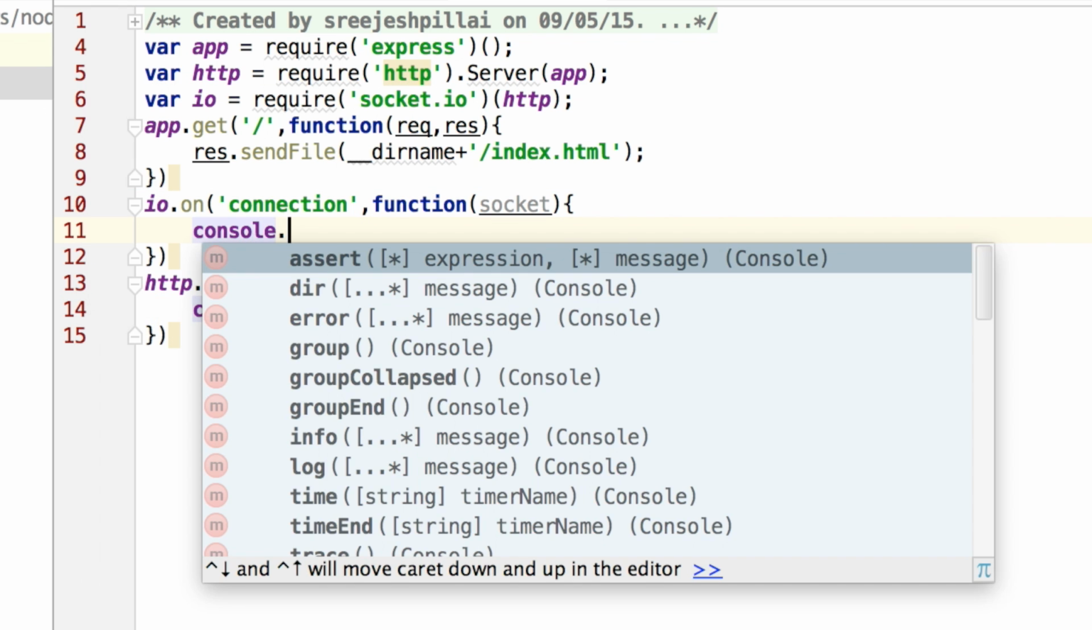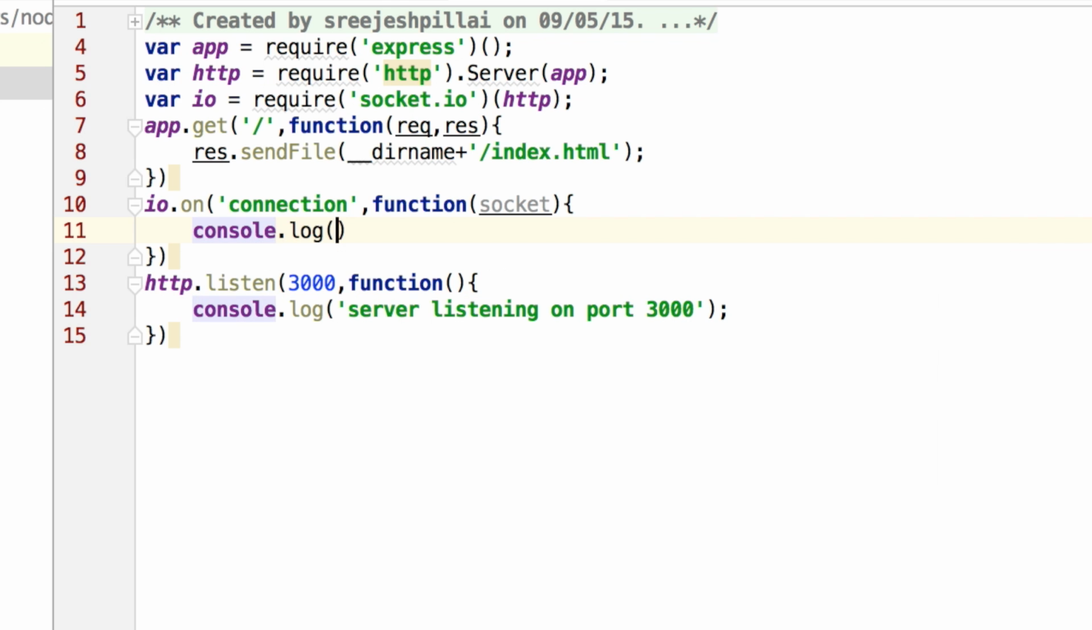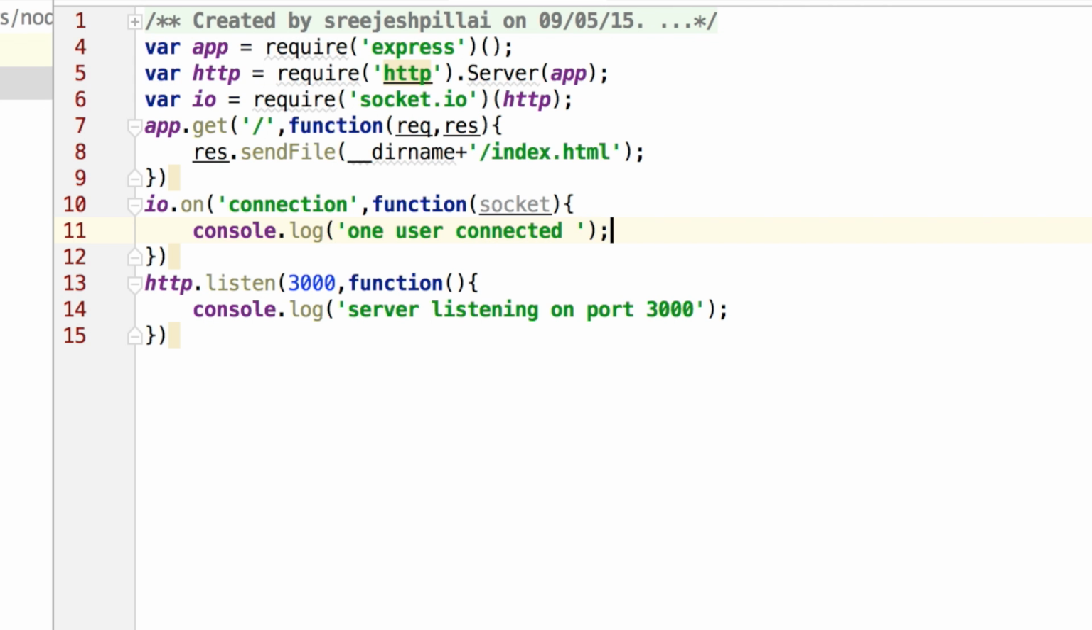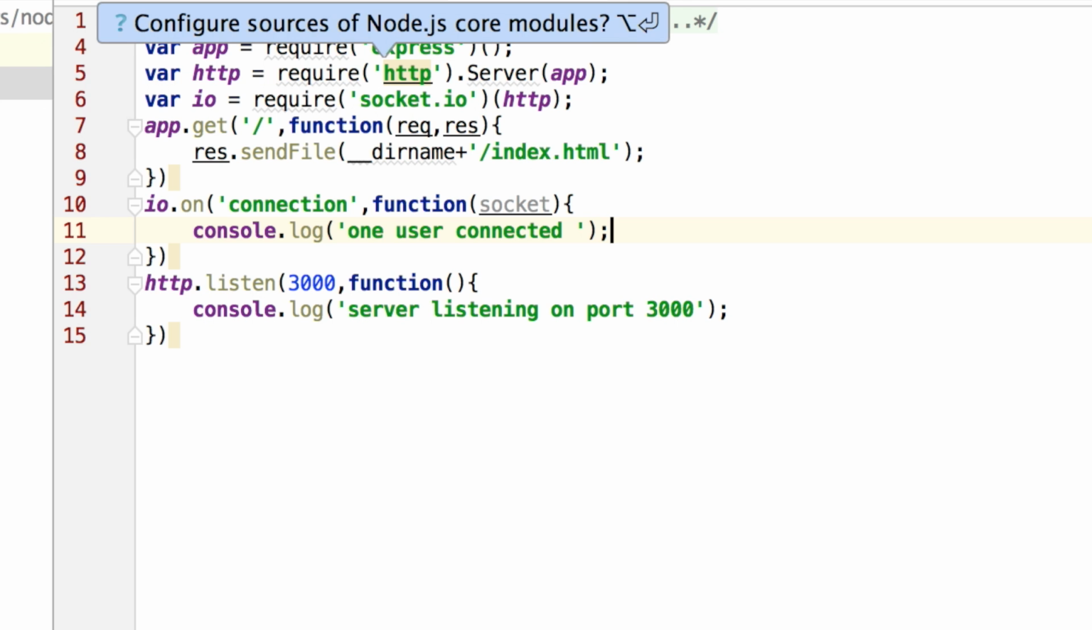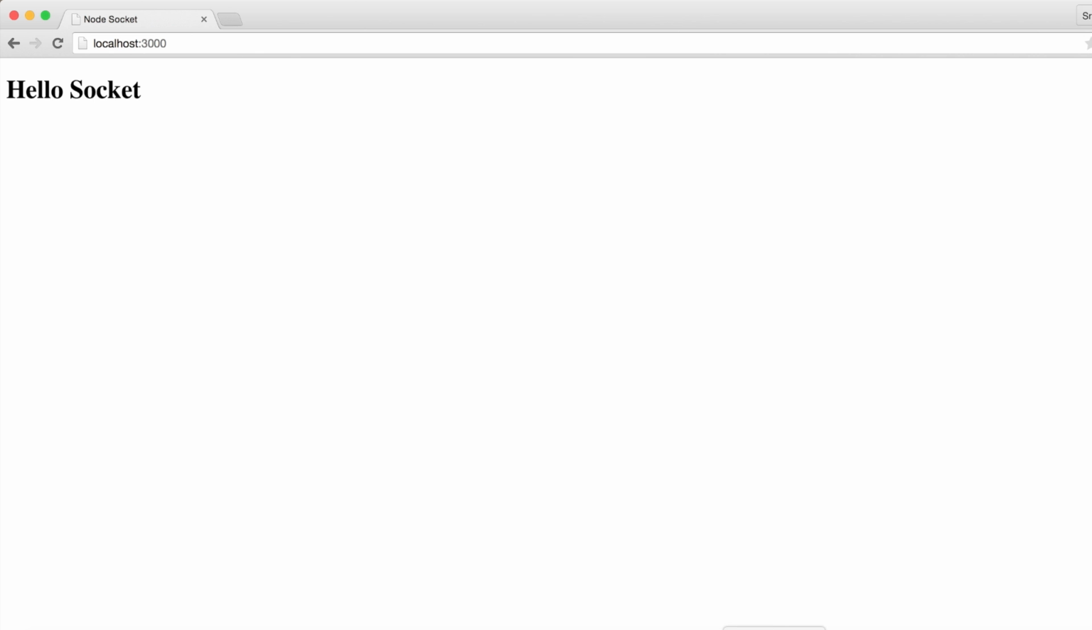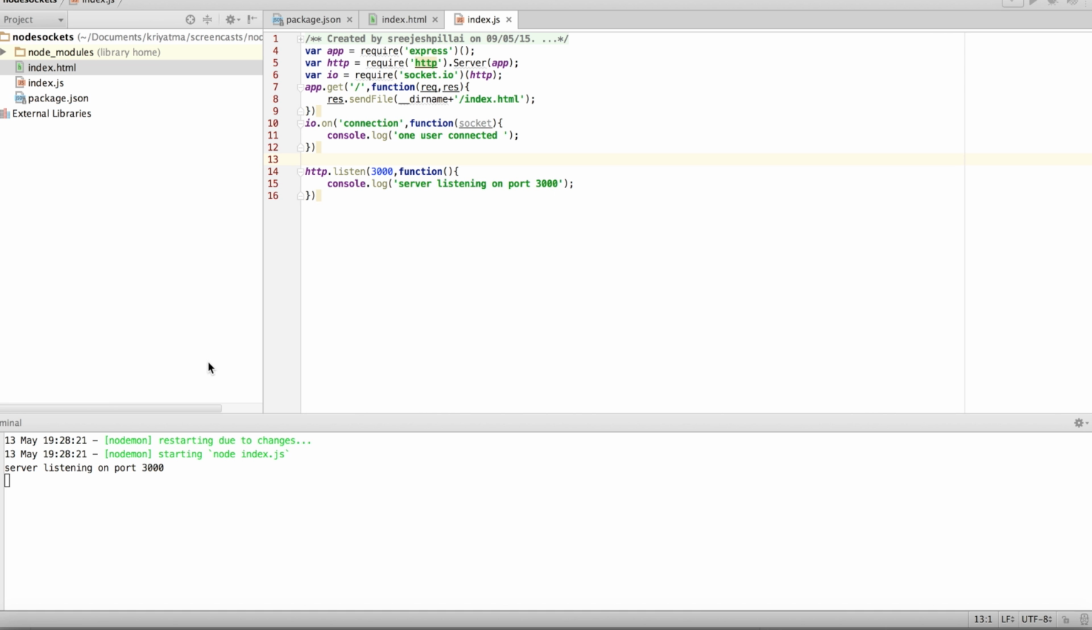Now let's add a log inside that. Let's put some text there: one user connected. This will get fired whenever any client connects to the socket. Now let's check it on the browser. So that is displayed, and the logs that we have entered are displayed now. That means the client is connected to the socket.